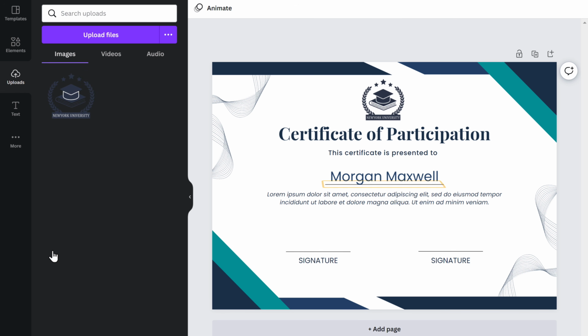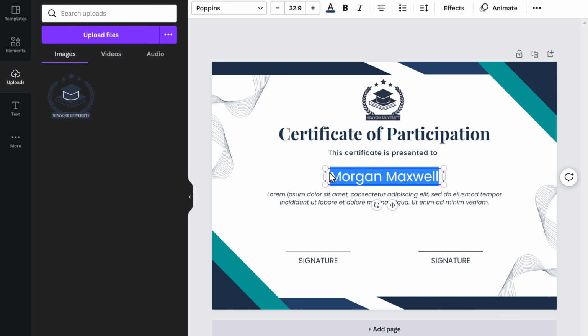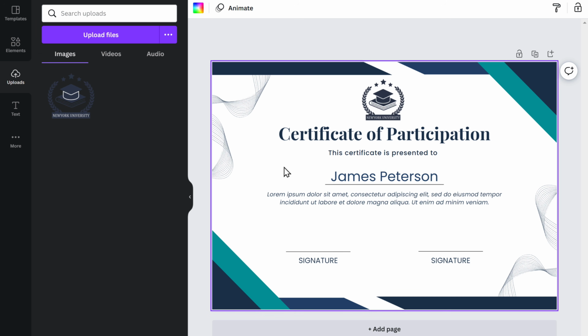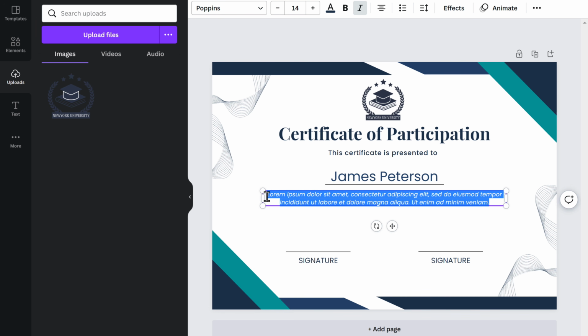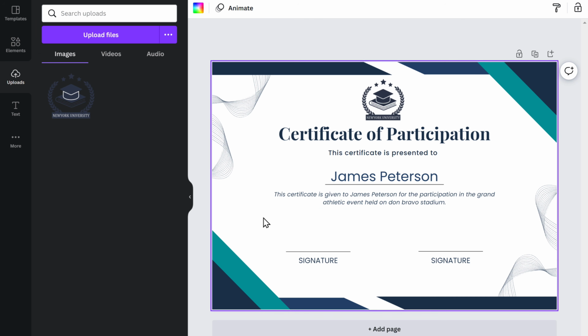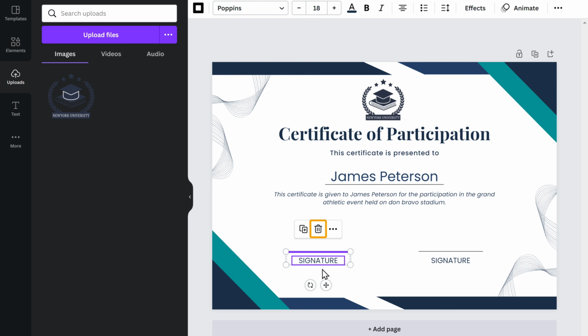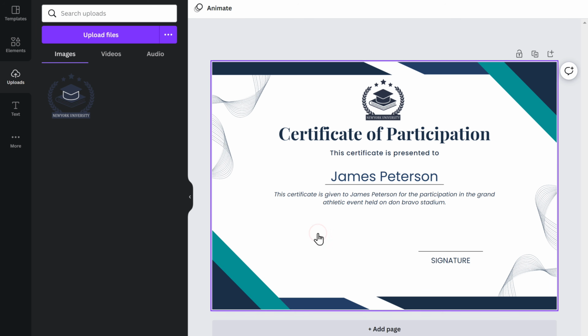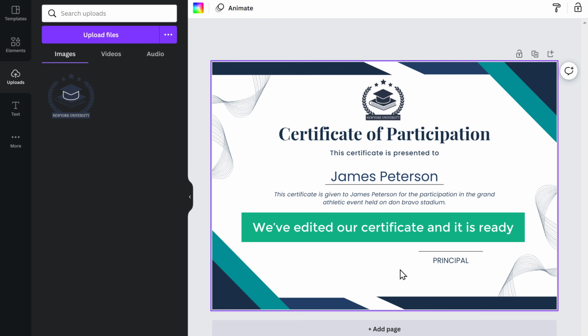Okay, next, let's edit this name. Just click on the name. Then enter the name you want. Next, let's edit this text. Just click on it and enter your text. Now, let's say you want to remove this part. To do that, let's select it fully. Then press delete. And it will be removed. Next, let's edit this text. I'm going to enter my text. Okay, so now we've edited our certificate and it is ready.